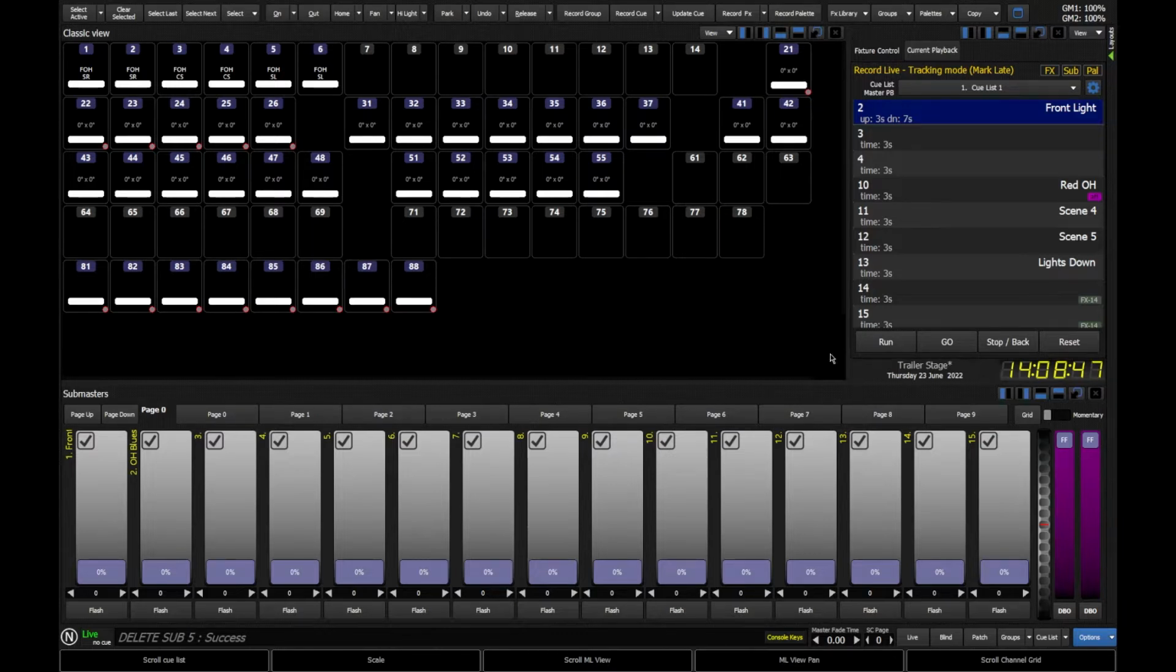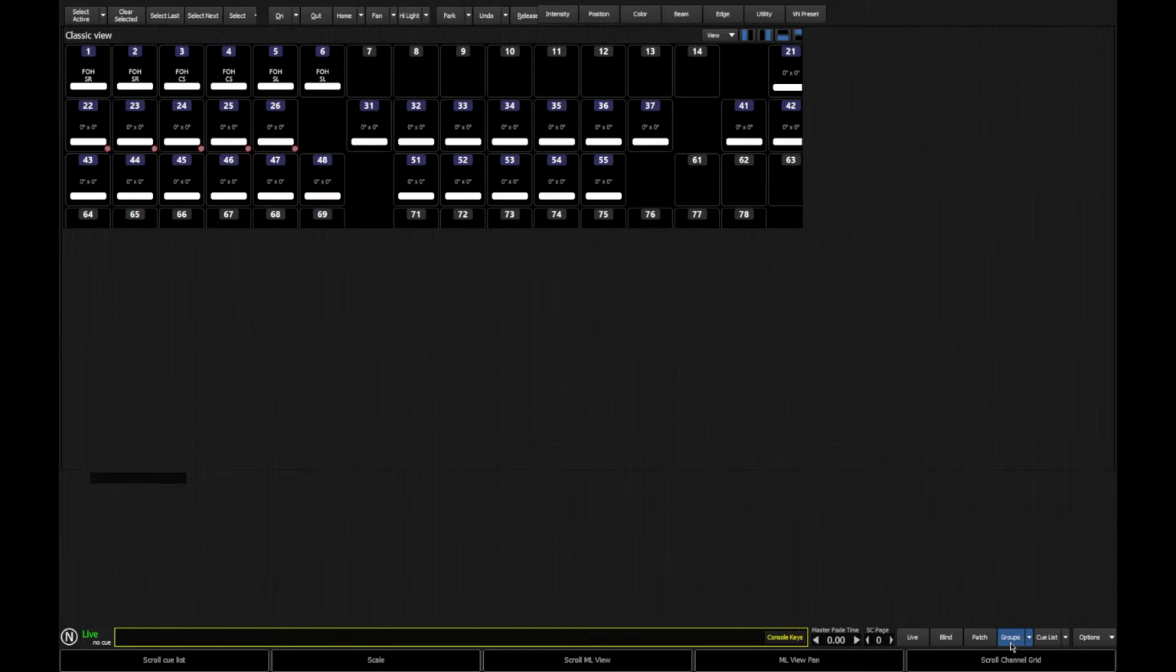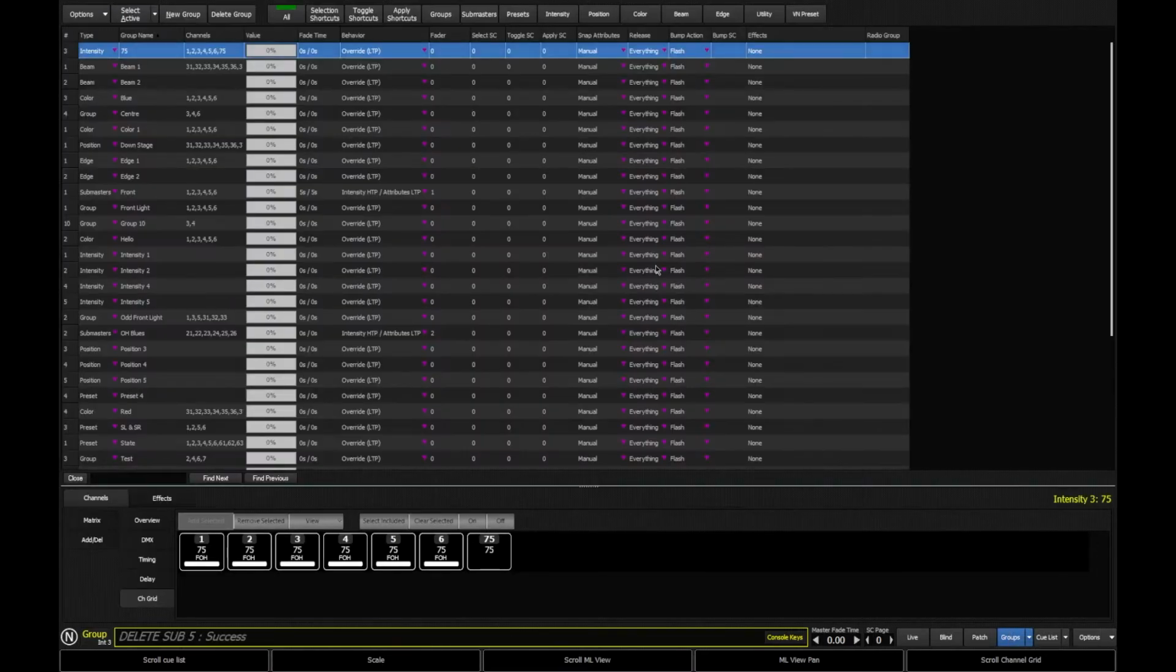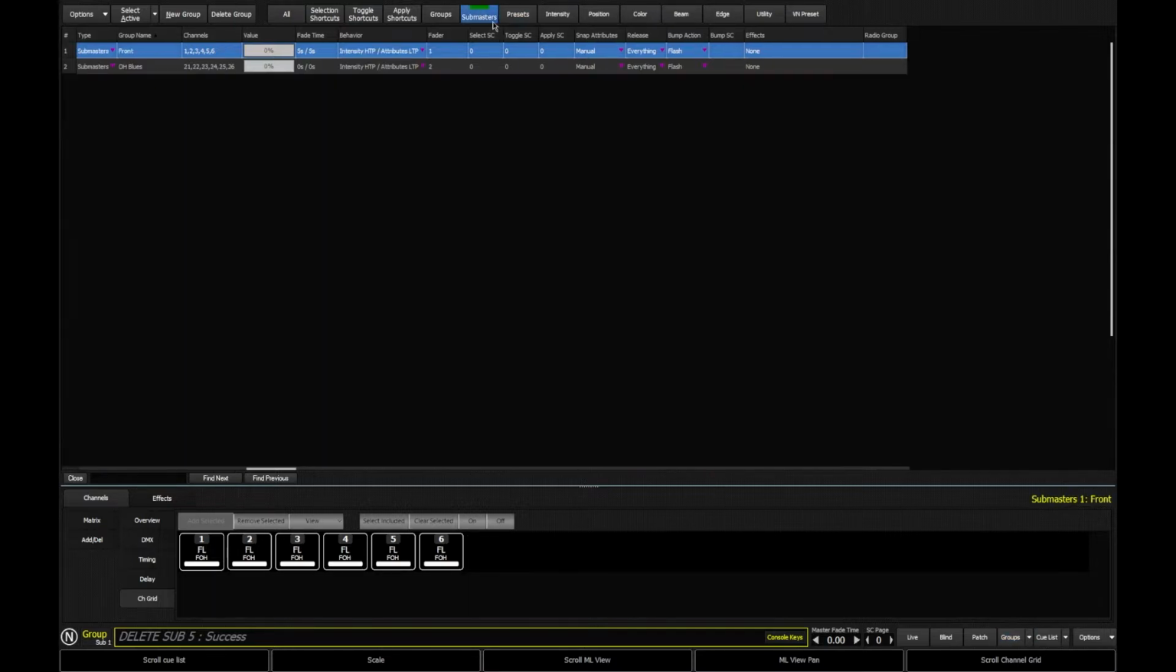And what that means is we can go to our groups mode on the console, and we can actually start to access our submasters from this window. So I'm going to go and filter by Submasters at the top, and that's going to then show me any subs that I might have programmed in. For now, I've only just got two. I've got my front light, and I've also got a Submaster of overhead blues as well.